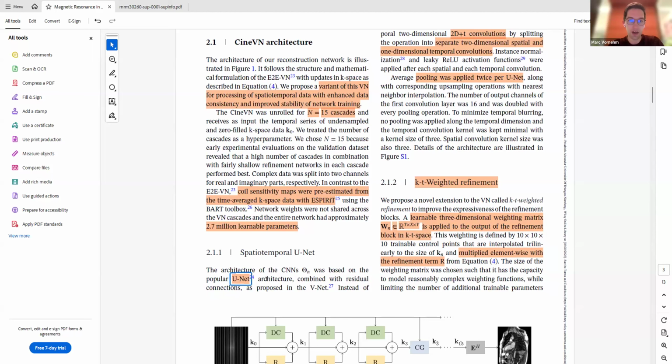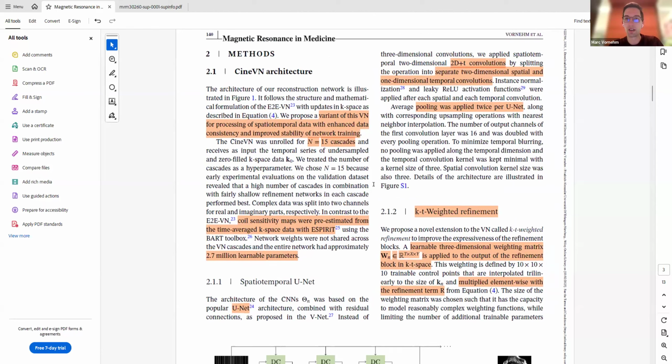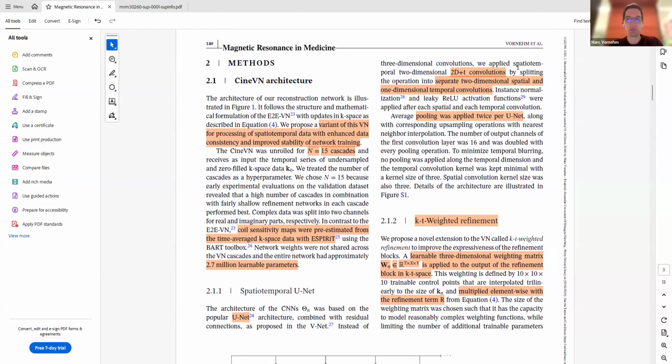So the network architecture that we use in each cascade, as I said, is a UNet. So that's more or less standard. And instead of 3D convolutions or something like that, we use 2D plus T spatiotemporal convolutions. So that means we apply a 2D spatial convolution, then an activation function, and then a 1D temporal convolution. So we separate those dimensions. The UNets themselves are comparably small, so we only apply downsampling and upsampling twice per UNet.